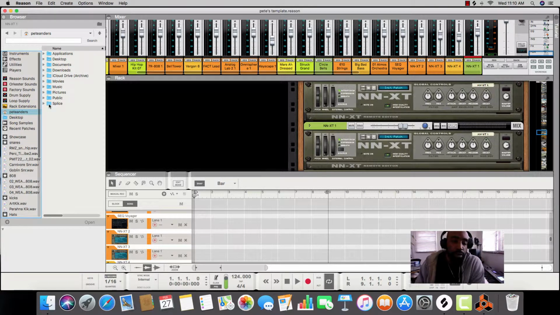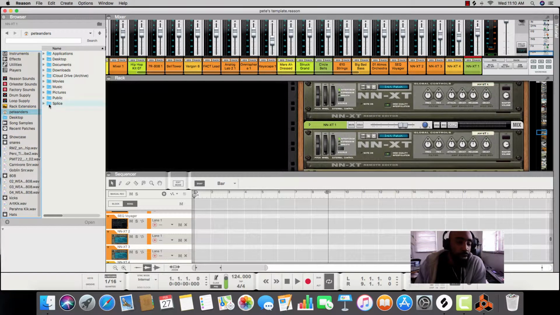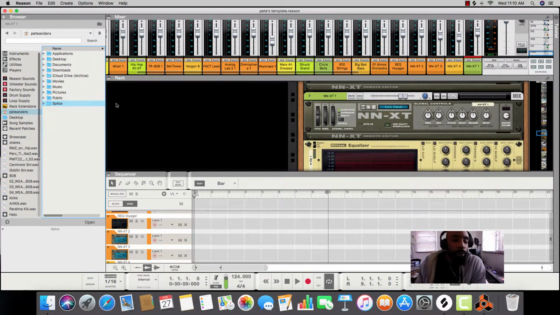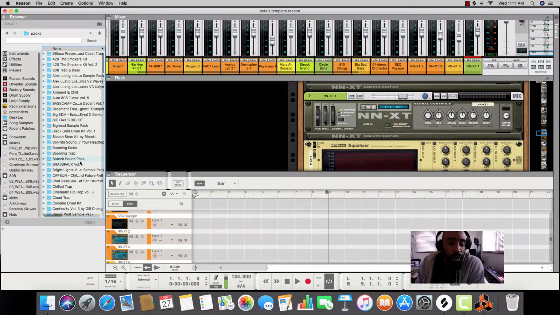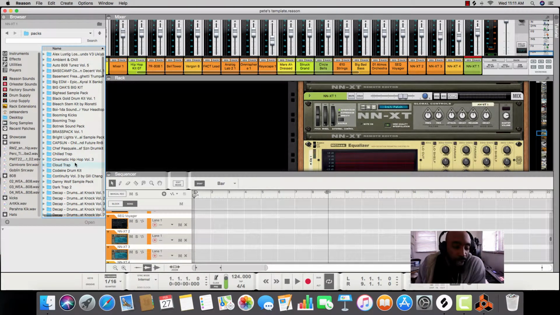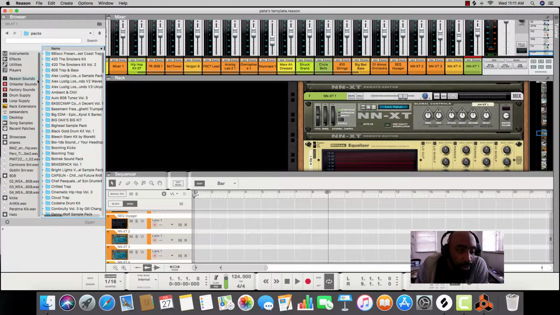Computer going slow for some reason, but while I'm waiting for my computer, there we go. When I first started using Reason, I was frustrated because I couldn't really pick out the parts that I wanted from the sample packs I bought, or if I got a sample off of Splice or whatever. Let me just grab some.